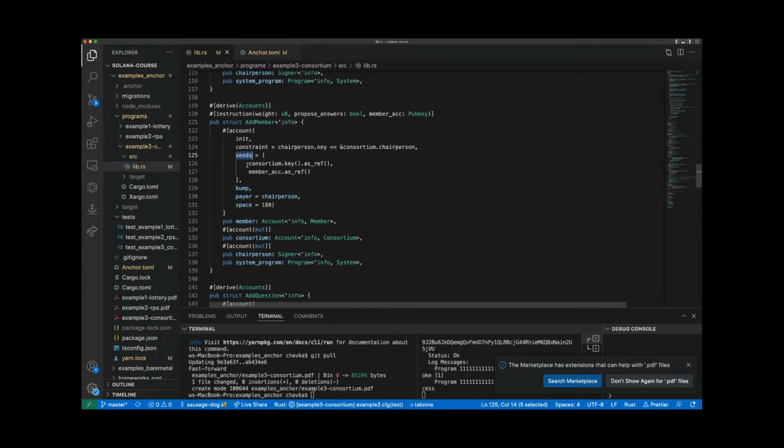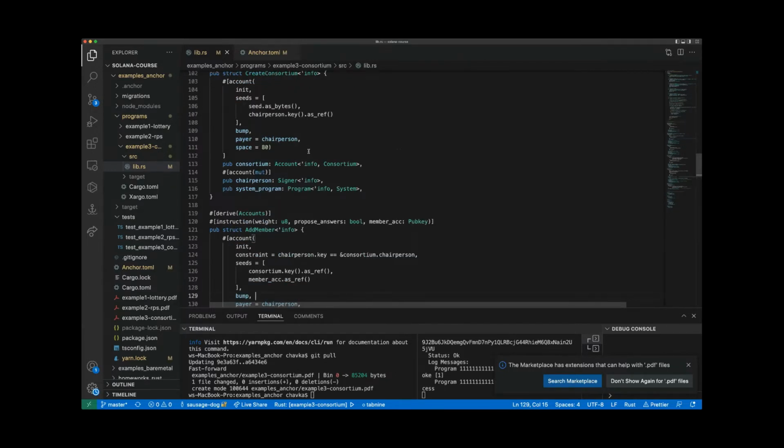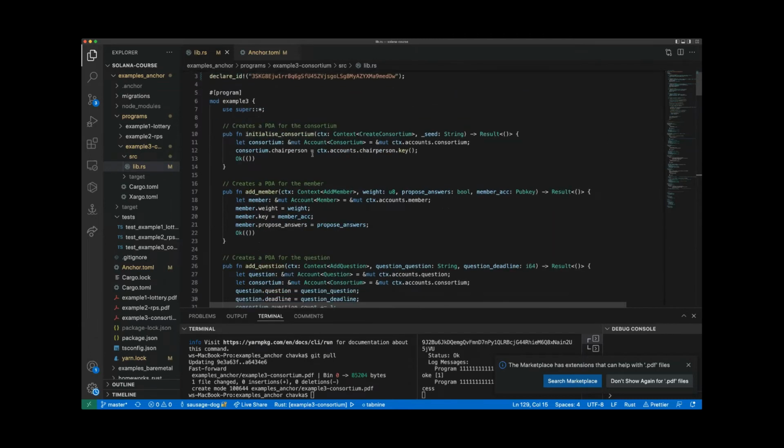And this time, the member account is going to be derived from the consortium key, as well as the member's public key. So the person that is calling will be able to vote on all the answers for each of the proposals as part of that consortium. What would we mark as mutable? Well, we mark consortium because we're going to be mutating it, and likewise the chairperson because they're going to be paying for adding a new member. And then let's go up to the function, add member.